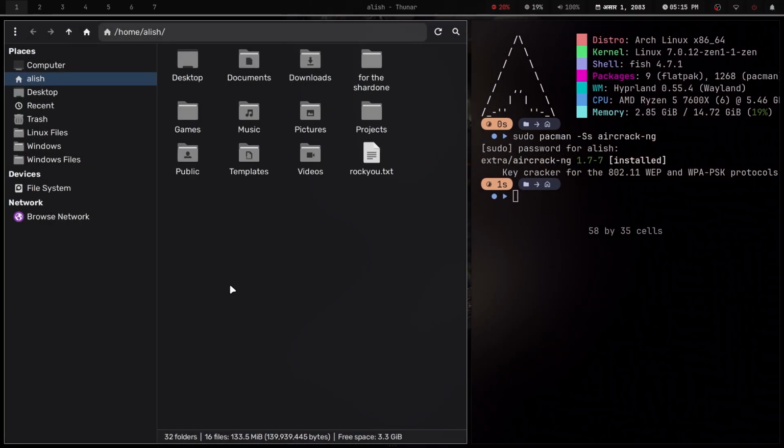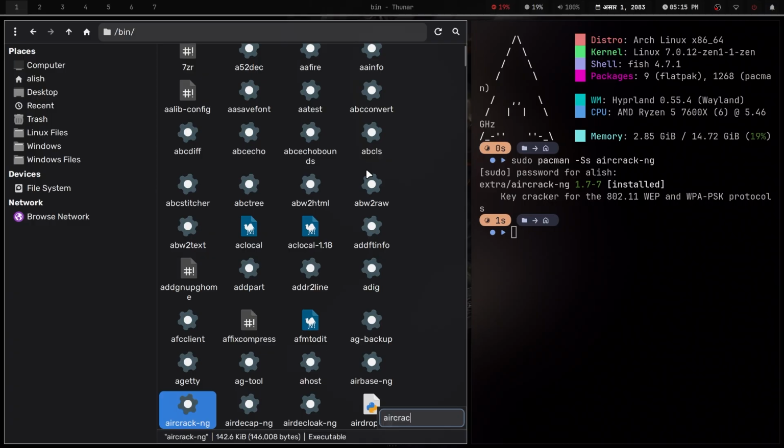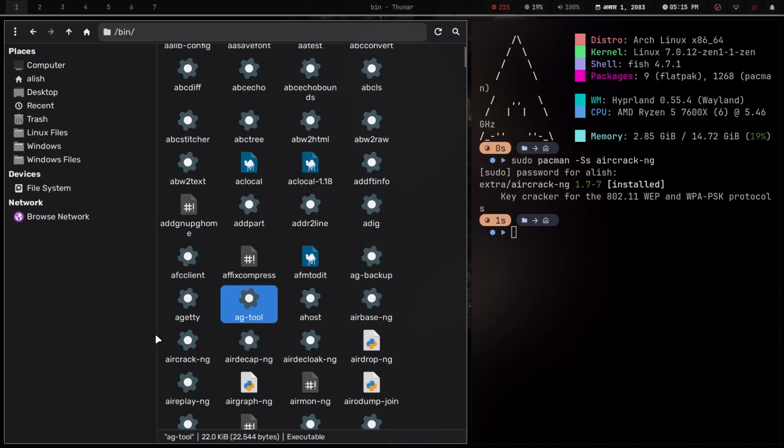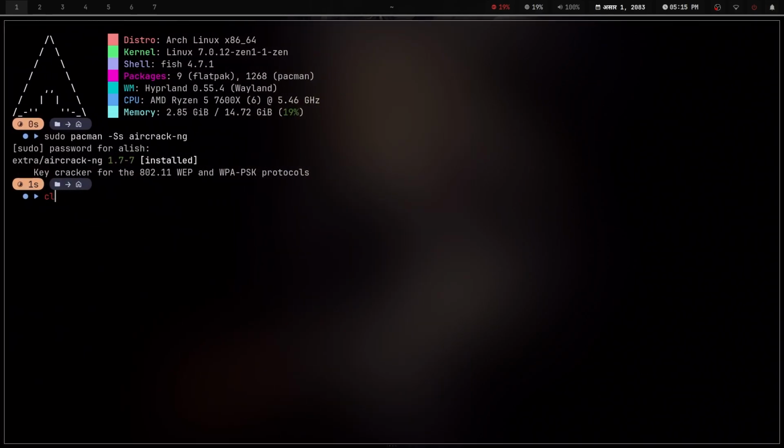It basically installs to your root directory inside of a binary folder, so you can search for aircrack-ng and you can see that it's installed right here. And it will also install all the required tools such as aireplay, airodump, etc. Okay, now you have the required tools, we can move forward with the video.